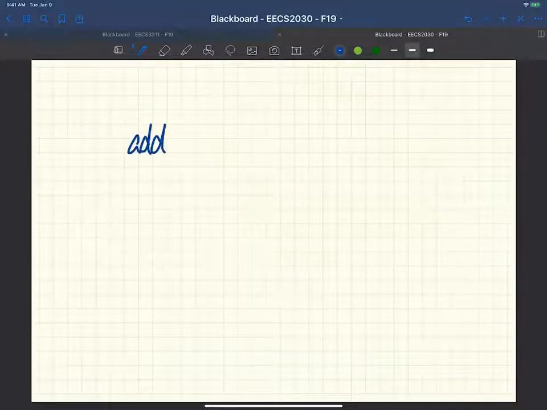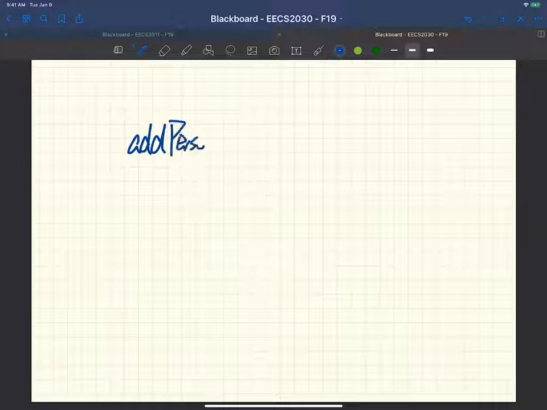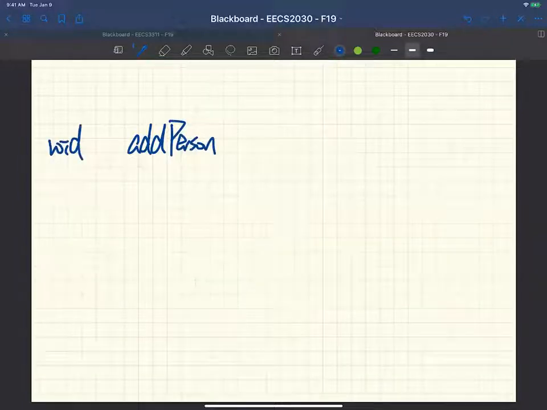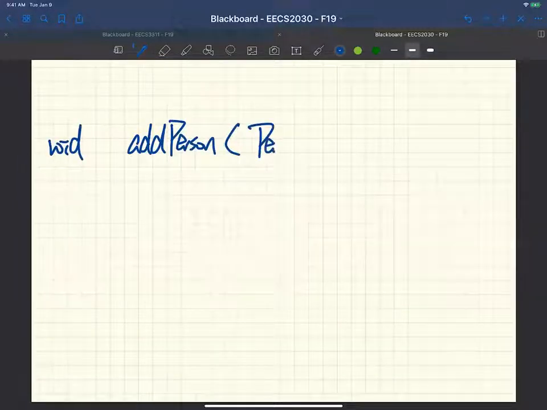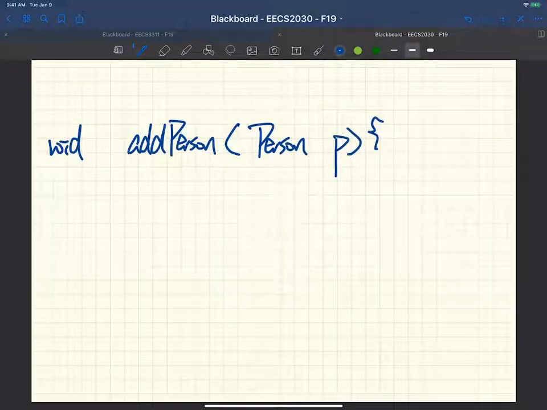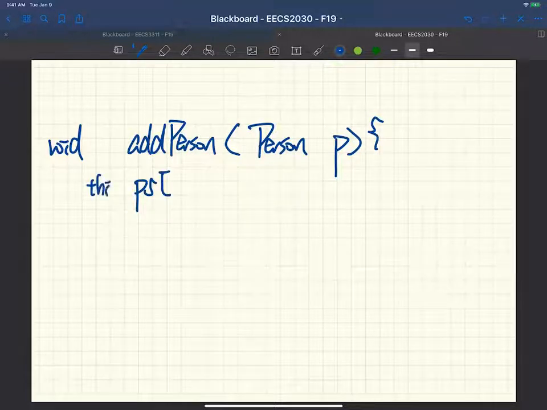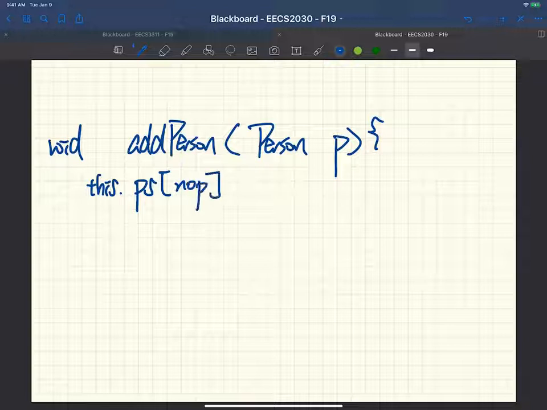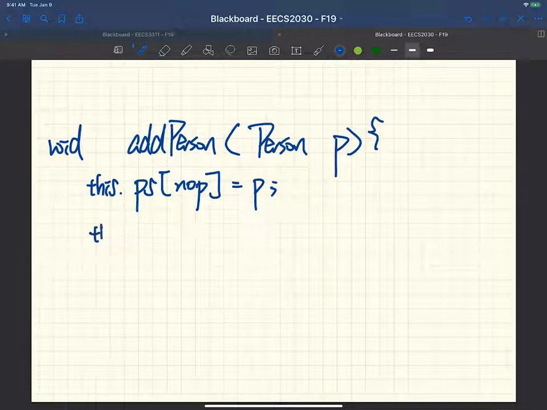Add person. In the person collector, we simply get person and P. Let me put the old version over here. It will simply say this.ps, add position number of persons is assigned to P. And then we say this.nop is assigned to plus plus.